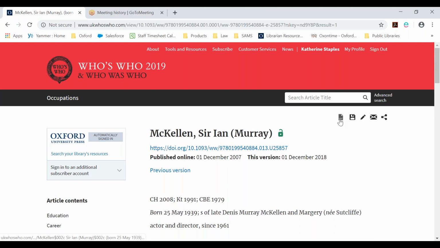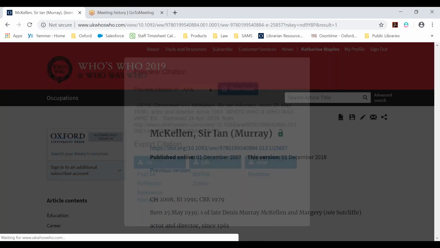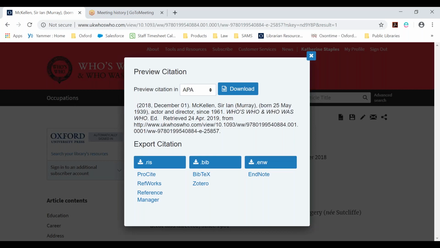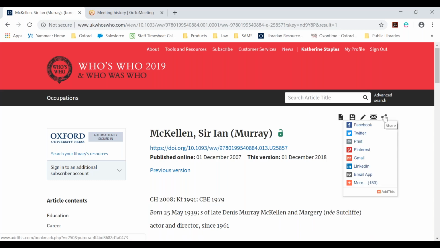At the top right of the article, there are options for saving and sharing. You can download a PDF of the full article, save the article in your personal profile, be given the correct citation for the article, which you can copy and paste into your bibliography or export to one of your reference management software. You can email the link to the article or share a link to the article on social media.